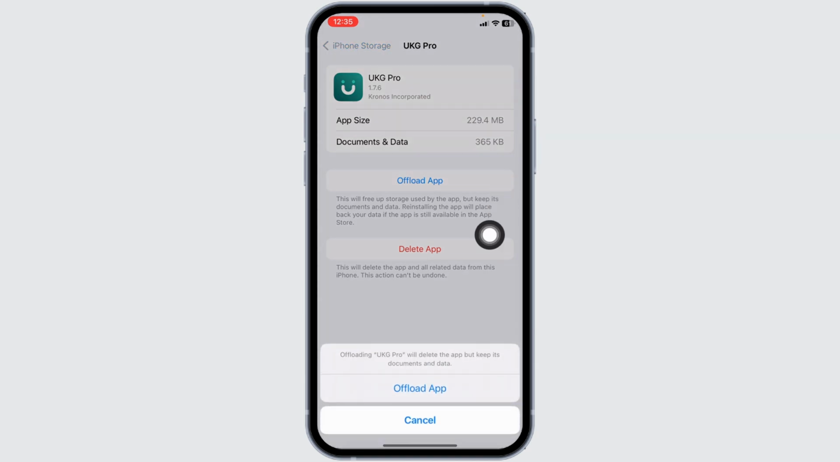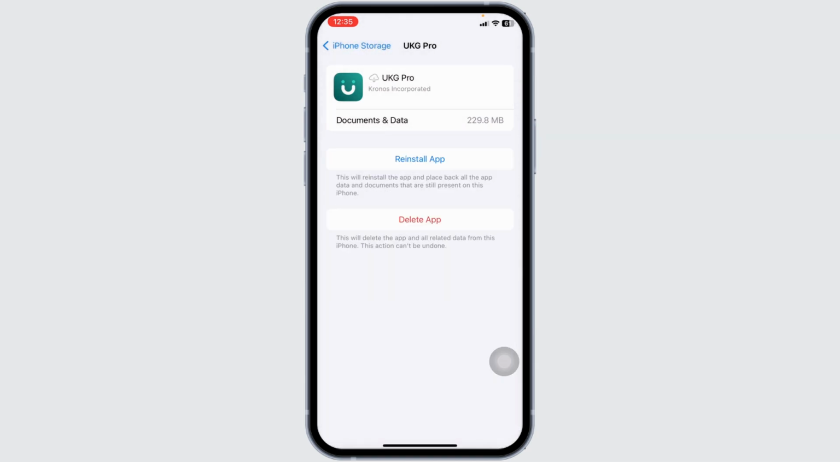Then click on Offload app. Offloading the app clears the cache for the app. Then click on Reinstall app. Once the reinstallation process is complete, you can check whether your problem has been solved or not.